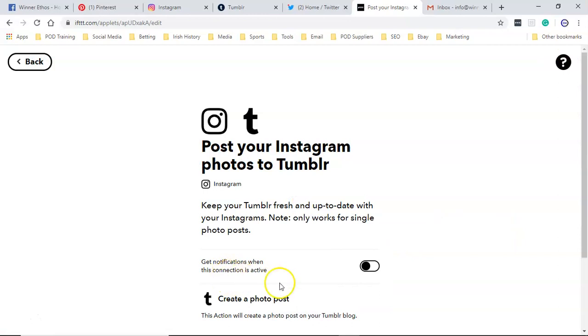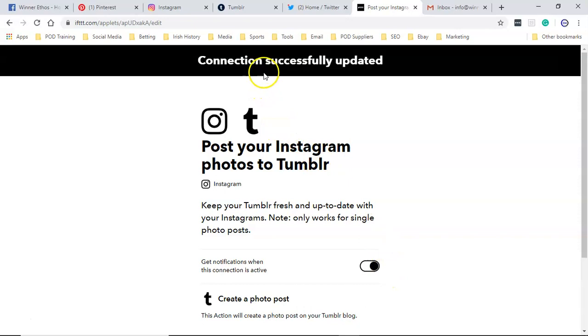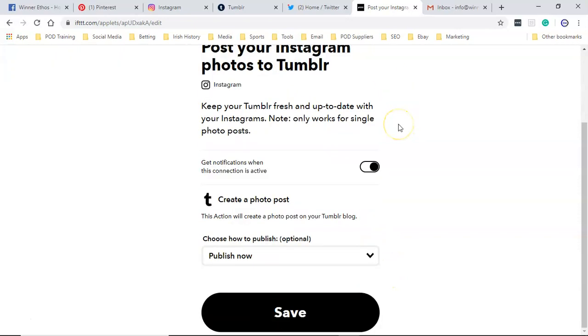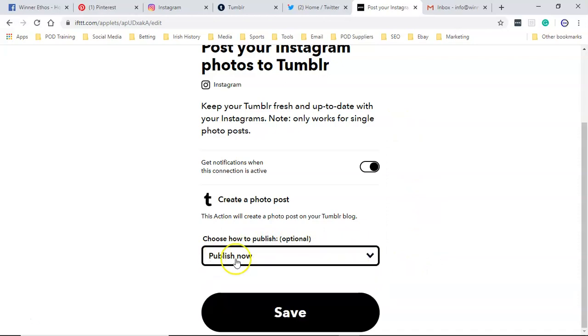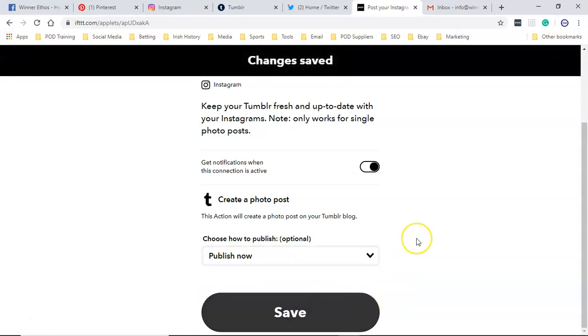Get notifications when this connection is active. Yeah, why not? Connection successfully updated. Choose how to publish, optional: add to queue, save as draft. I might as well just publish now. Yeah, save.